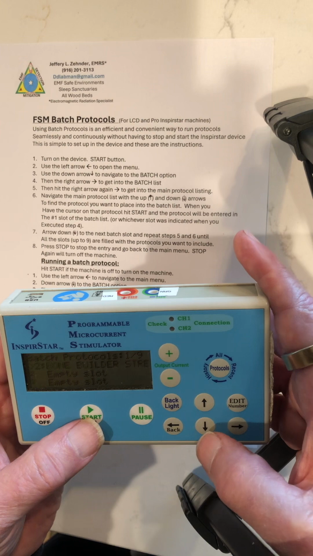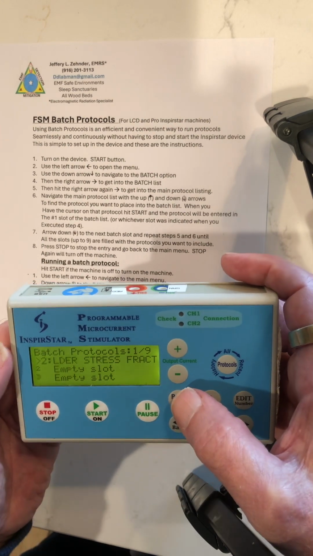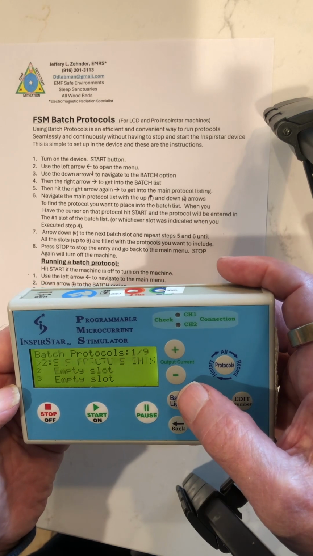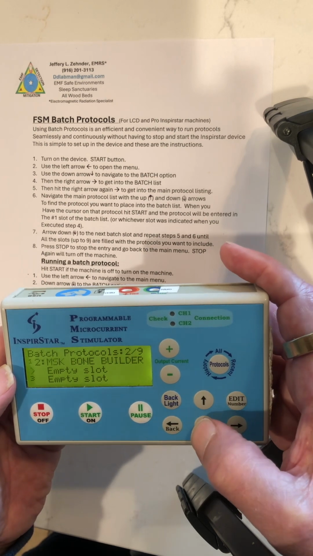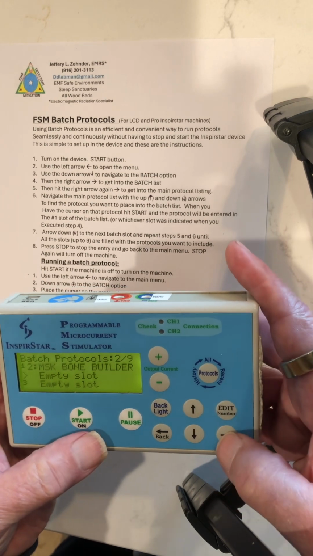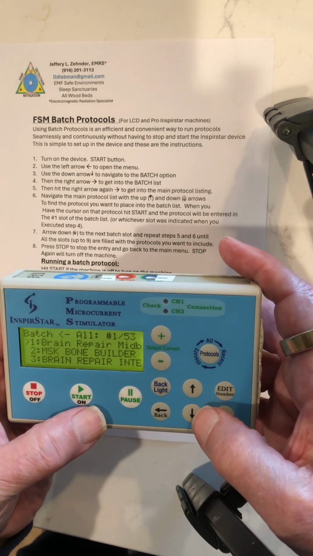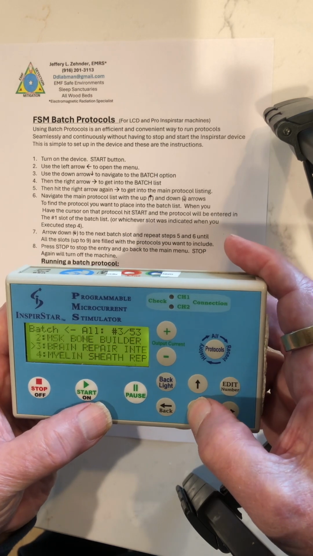So now I'm going to go down, and you can see that I'm in the batch listing. These little numbers here on the left are telling us which slot is which. So I'm going to go down to the second slot now, and I'm going to hit right arrow again, and right arrow again takes me back into the main listing of the machine. So I'm going to arrow down.